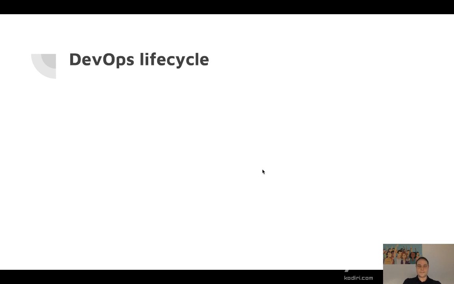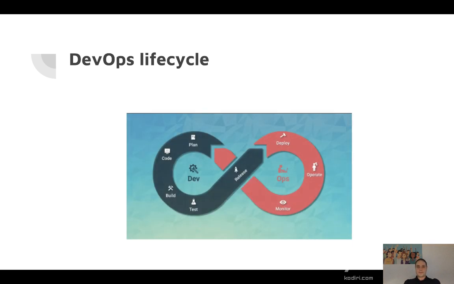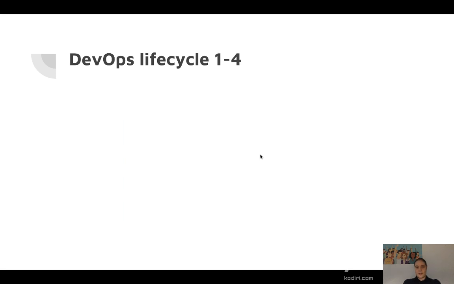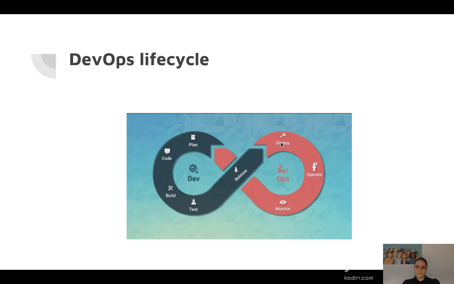Okay. So let's now look at the DevOps life cycle. So as we talked about, there's a planning, a coding, build, a test, then there's a release, but it doesn't stop there. It is then deployed, then there's operation, monitoring, and then it starts again with a new product that will be going through the same cycle.